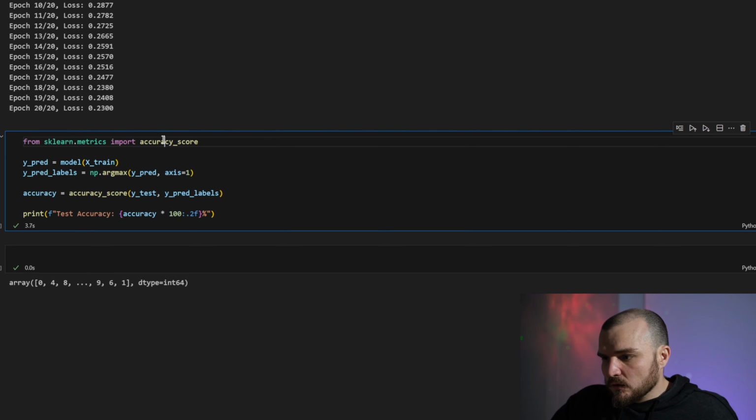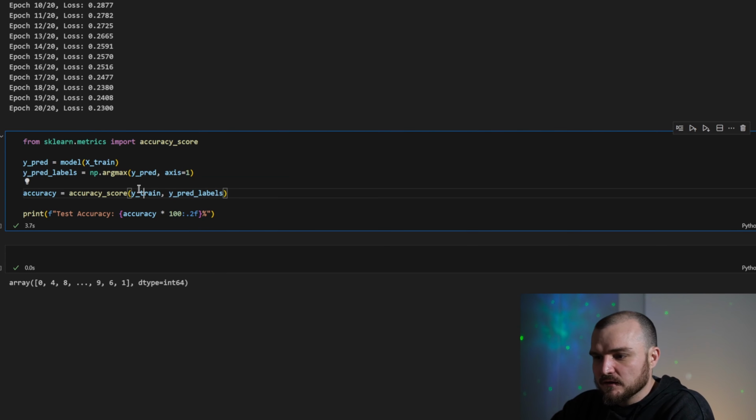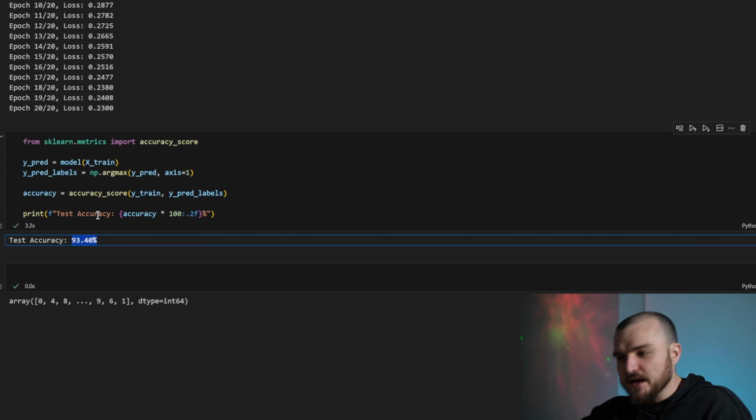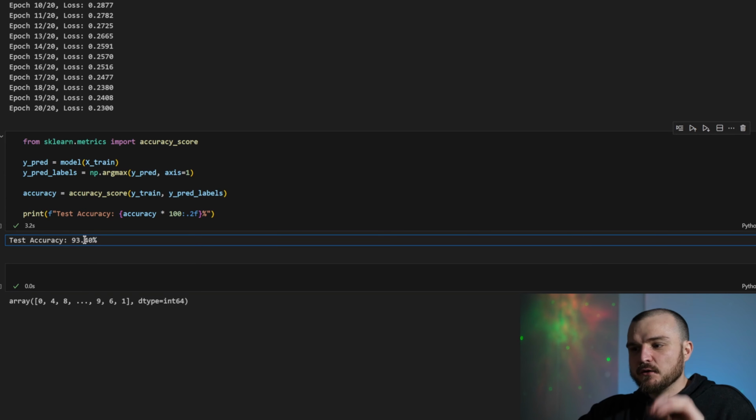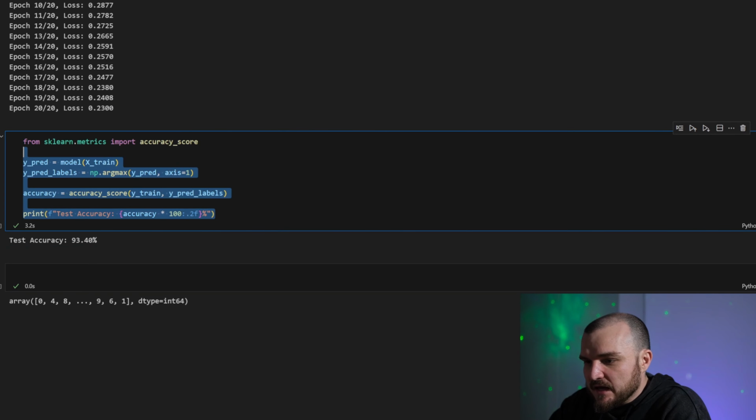And we just call the accuracy score and provide the y train, because we need to compare the training labels with yPredicted labels. Let's run this code. And you can see the result. For the train set, we have 93% accuracy.